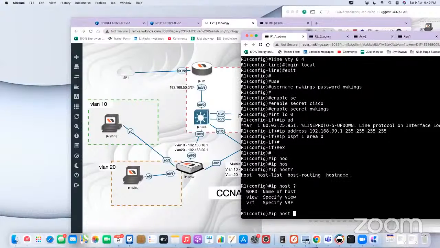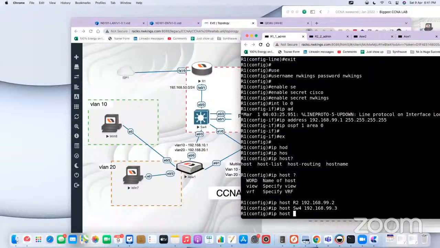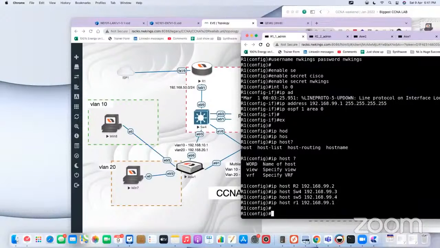What is my device name, guys? Router 2. So this is a DNS entry I'm creating on R1, IP host R2. And what is the IP of router 2? 192.168.99.2. Yes or no? Yes, sir. IP host SW4. So what is the IP? 192.168.99.3. IP host SW5. What is the IP? 192.168.99.4. IP host, let me add my own entry also, R1, 192.168.99.1. Yes? Yes, sir.